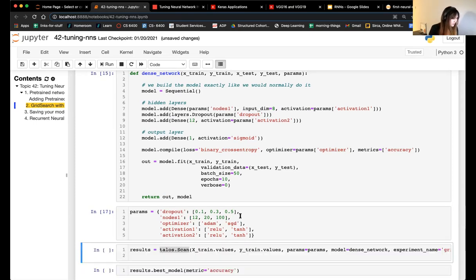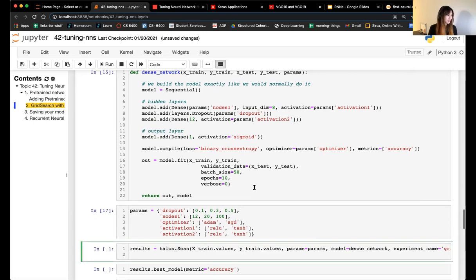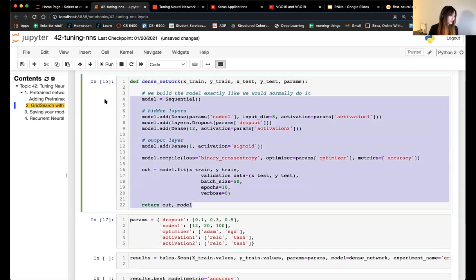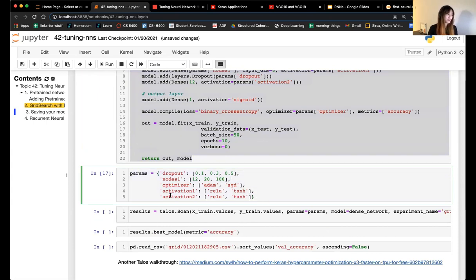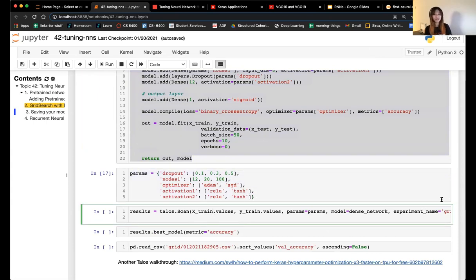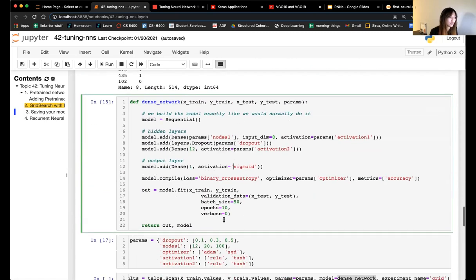Oh, there we go. So after we set up the function that builds our model every time, and our parameter dictionary, we use talos.Scan. One thing, I actually spent a lot of time debugging this. For some reason, you have to use .values. It doesn't take in the exact data frame, but doing .values fixes it. You give it your params dictionary, and you give it the function that creates your model.